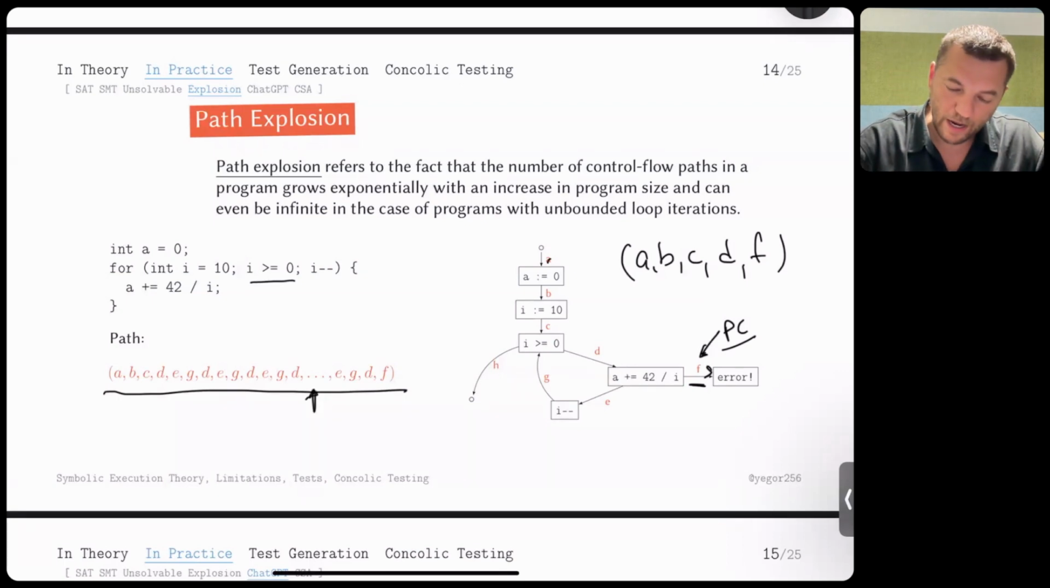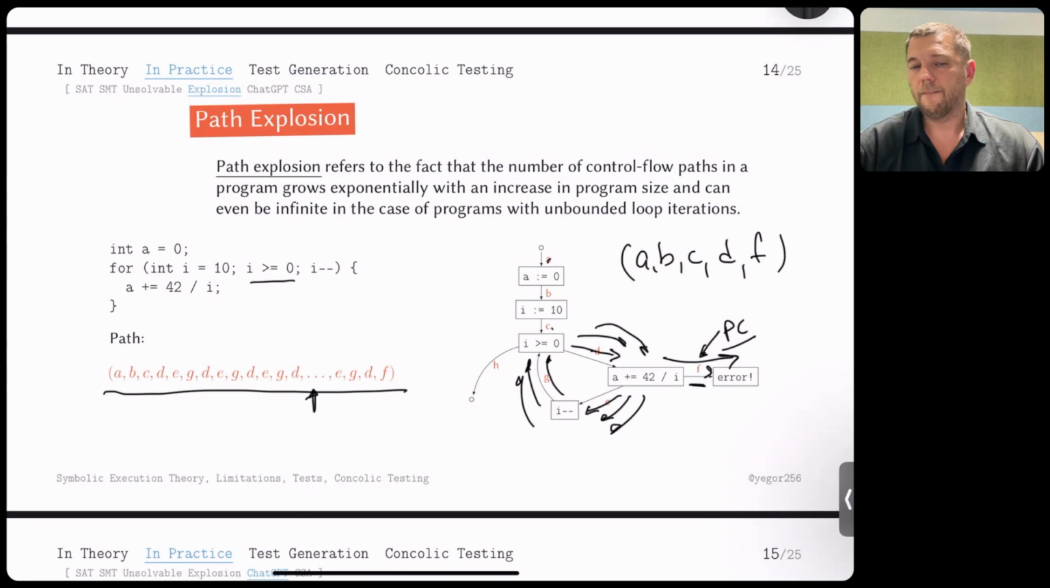So if you go through A, B, C, D, then you return to E, and then you return back, and then you come again to D, then again here, again here, and at some point you will jump in here and to the error. That's what will happen when the control flow graph actually gets evaluated. So the path we are interested in will look like this: A, B, C, D, E, G, D, E, G, D, E, G, D, and so on, and then F in the end.